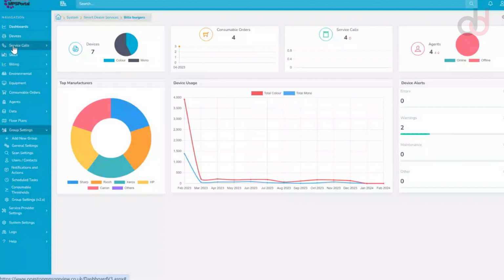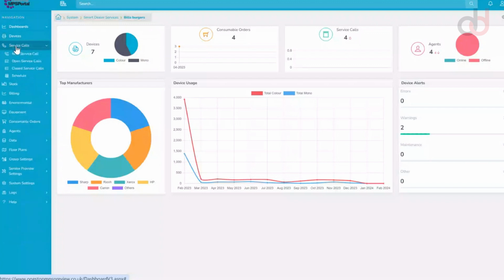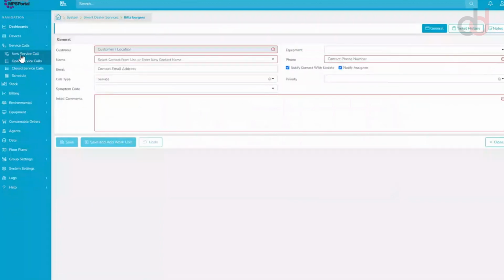The first one is service calls. This is where you can create job tickets and assign those to engineers. The simple story behind it is that if a customer calls up, for example, and says, "Hey, I've got black lines on my output pages. Can you send an engineer down?" You can simply create a new ticket and assign that to an engineer. That'll be under the customer, Bill's Burgers in this example. The engineer, who will be a registered user on PIPS, will then get a notification to say, "Hey, you've had a job ticket assigned to you."